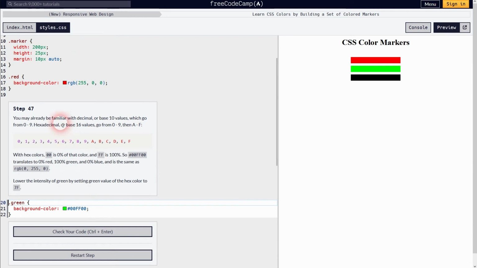And here it is explained in step 47 a little bit more. So hex colors with 00 are at 0% and FF is at 100%. So basically 00 is now the 0 for the RGB and FF is the 255. You could see it like this. But the positions remain, so the first two are always for red, second two for green, and the last two for blue.